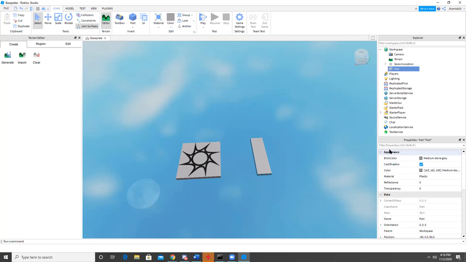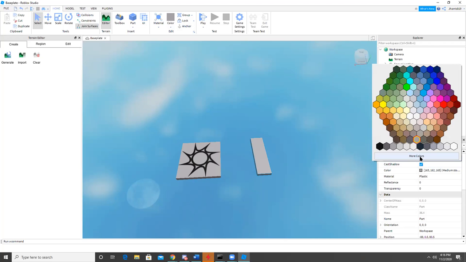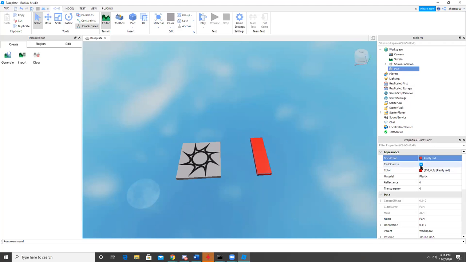At the very top here, we have appearance. That has brick color. We can go through any of these colors and we can see the color of the block will change depending on what we pick. So I'll pick a nice little red color here.